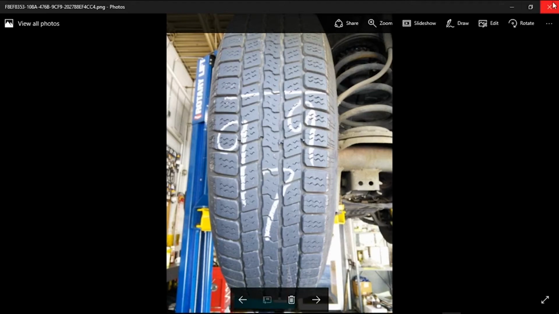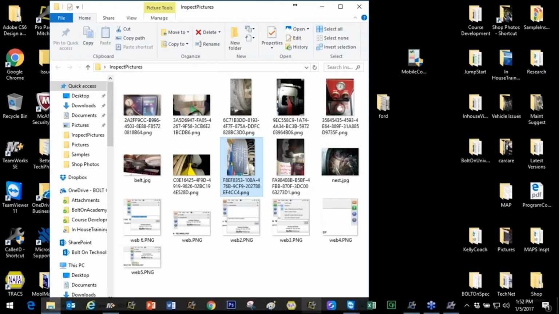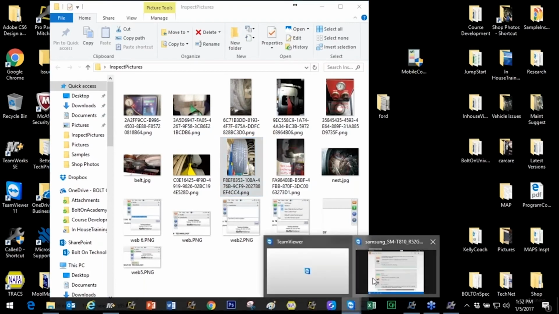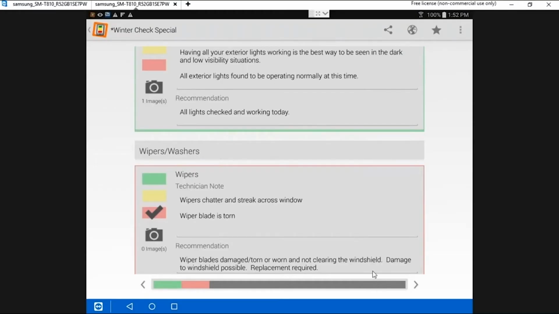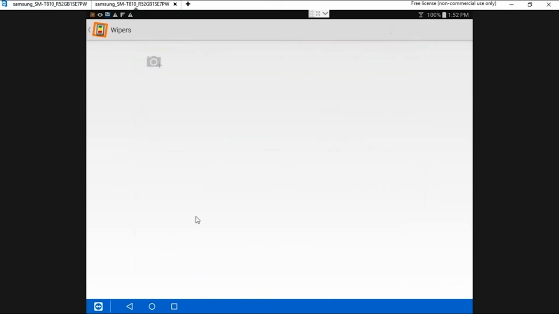So use the good, the bad, and the ugly in those inspections to get that customer to understand that things wear out and that when they come in the future, something's going to have to be done. So back to the inspection.